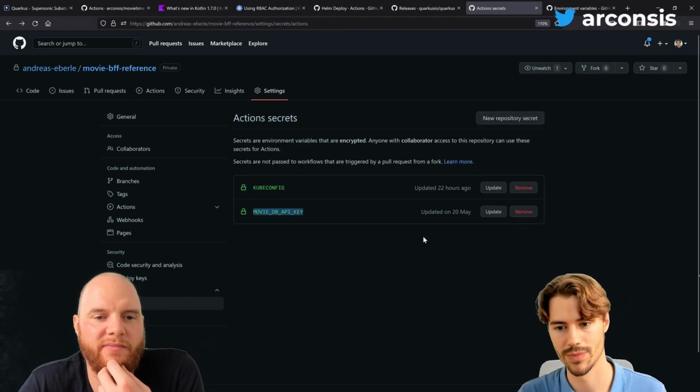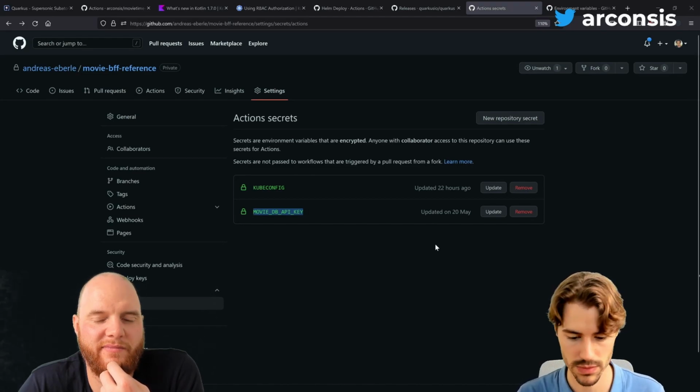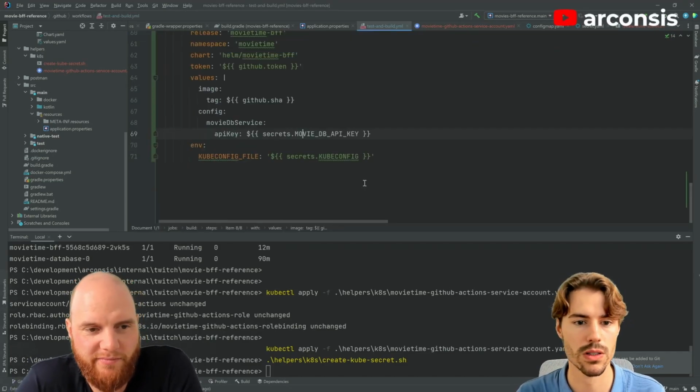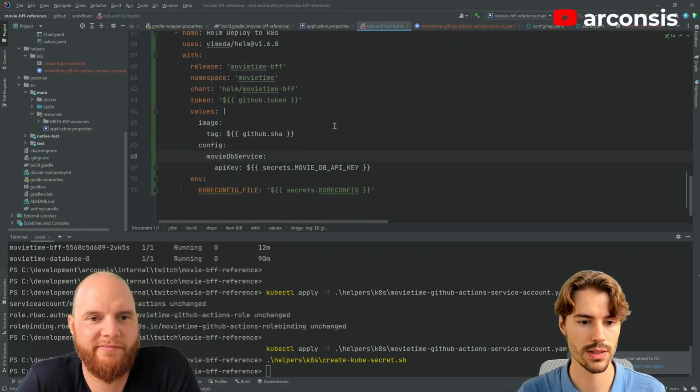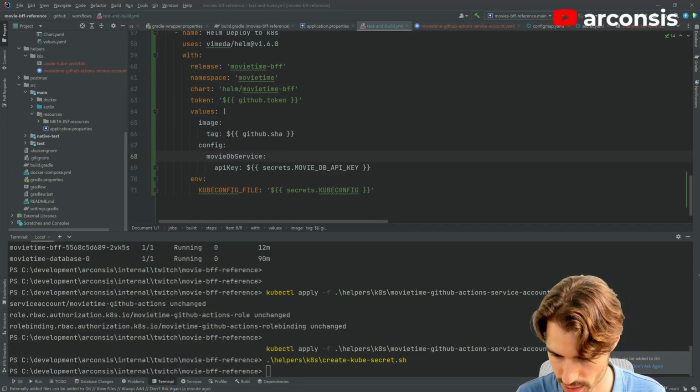Here I also just created a secret with my API key. And with that, we should be ready to go. Let's see. We added this here. Let's try. I will commit and push this.